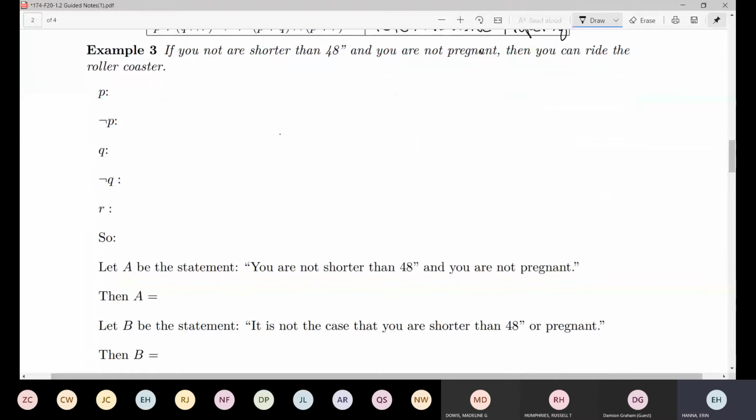So let's see if we have a statement. If you are not shorter than 48 inches and you are not pregnant, then you can ride the roller coaster. Say I wanted to split these up into their little pieces. I'm going to name this piece not P, since it has a not in it, and this piece not Q, since it has a not in it. And then "ride the roller coaster" is going to be R.